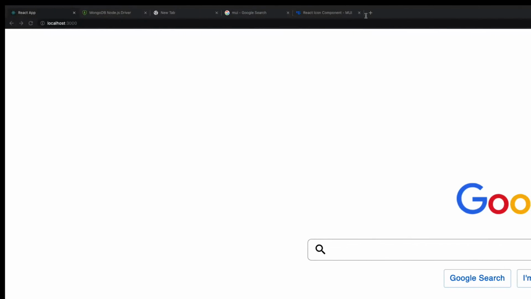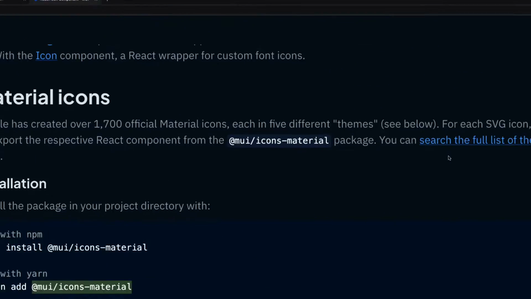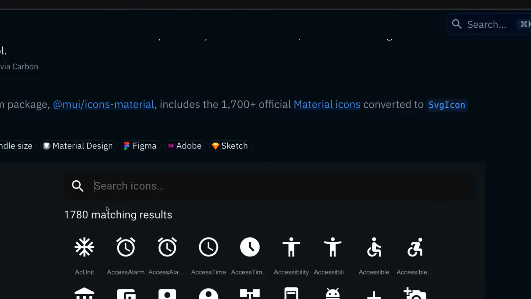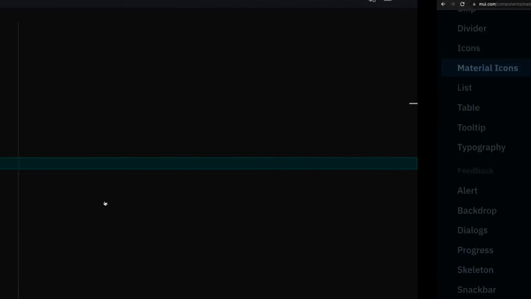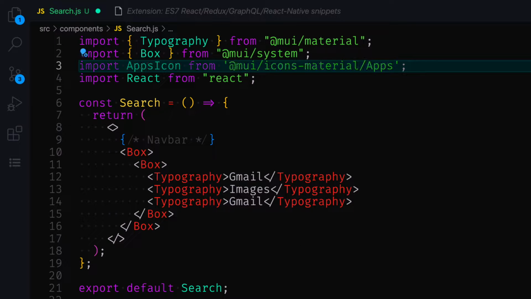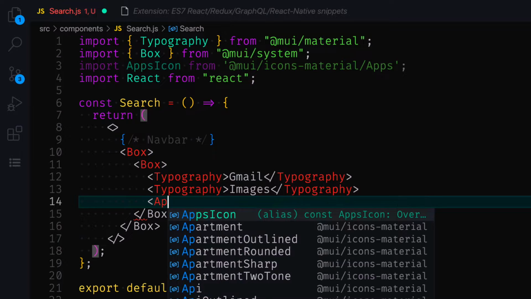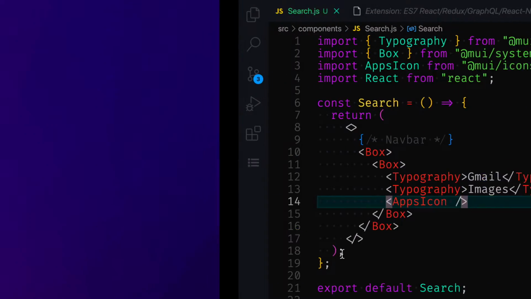Okay, so let's go back to Material UI, and then click on search the full list of icons, and then let's search for apps. Yes, I think this icon, and then click on that, and then come back to the search component and paste it there. Cool. So here, instead of this app, you're going to render the apps icon like that. So let's check it out in the browser what we have.